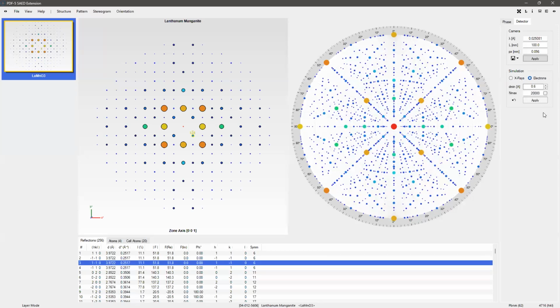There's also a checkbox saying skip all HKL spots with intensity less than 1%. This is just to keep the 3D set manageable so that they are still being drawn relatively fast.